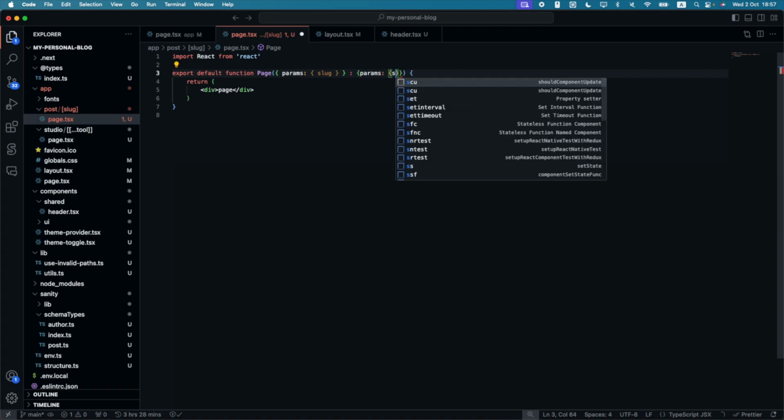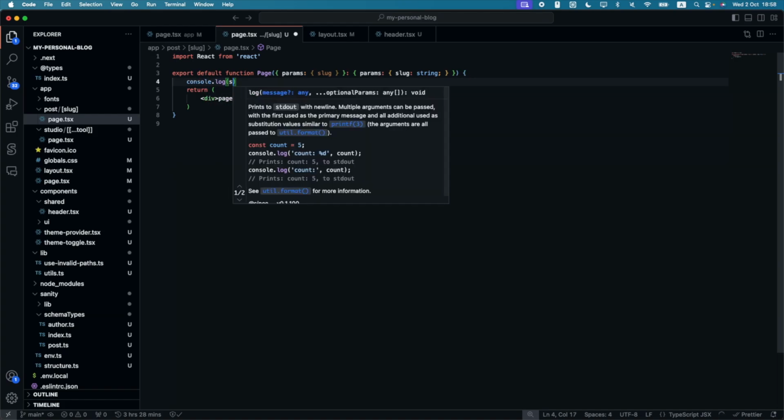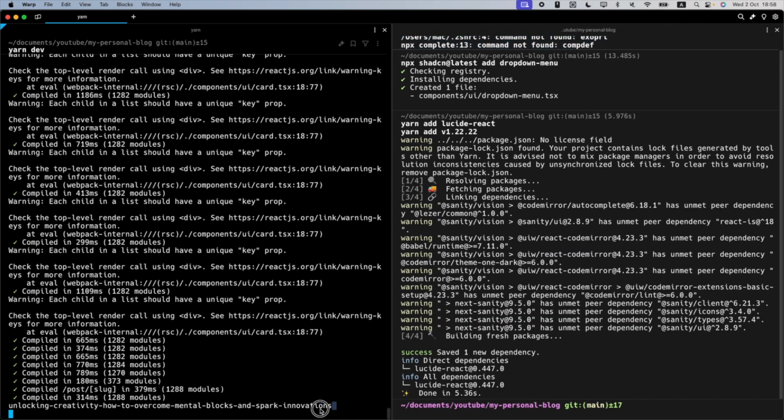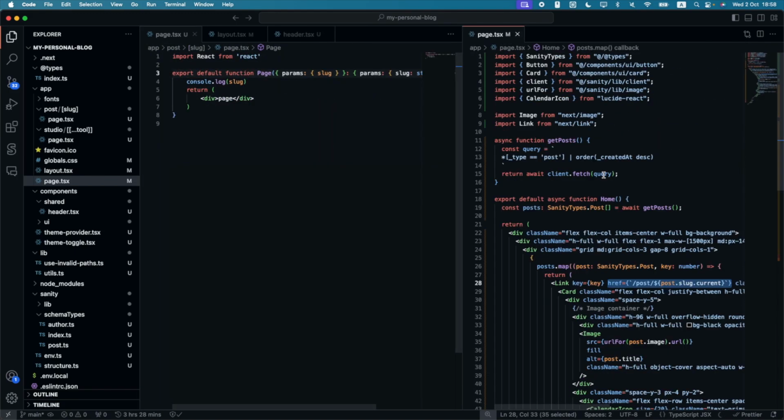Params of slug, and that's the type string. So this could be any name, just based on this name, and that's going to be passed through. So console log slug, and if we come here to our console, you see the console's logging the slug. Now, how do we fetch our document or post based on the slug? So if you remember last one here, we use the get post function, an asynchronous get post function, with this GROQ query.